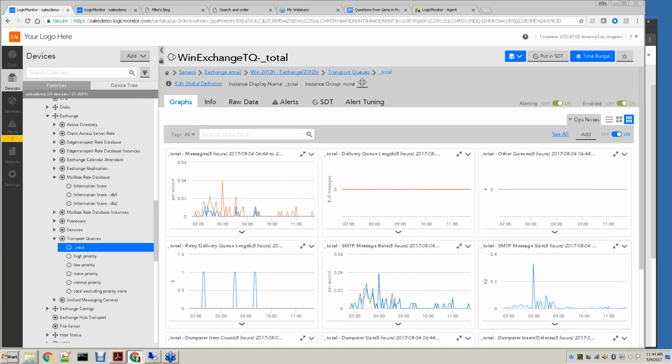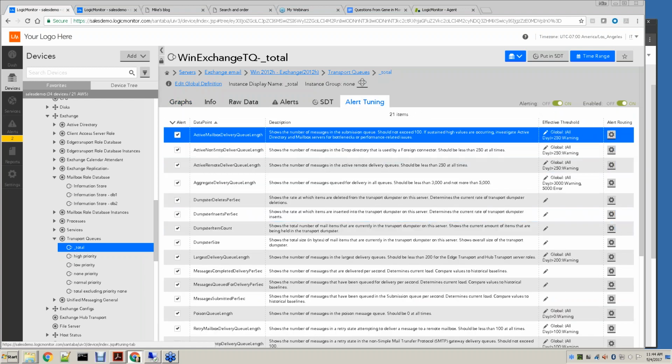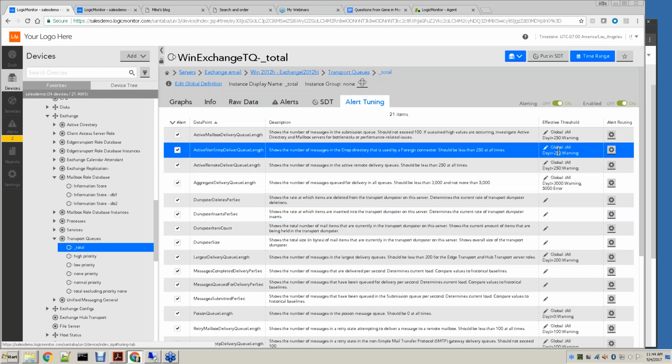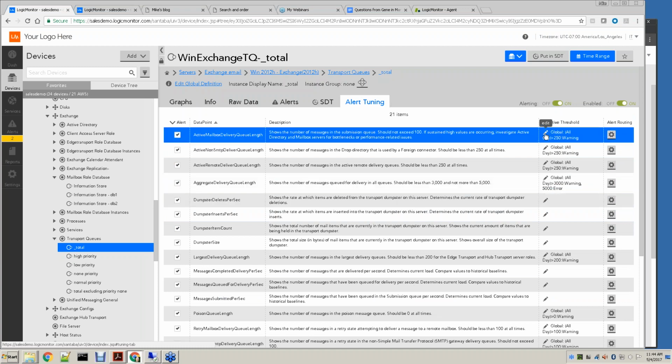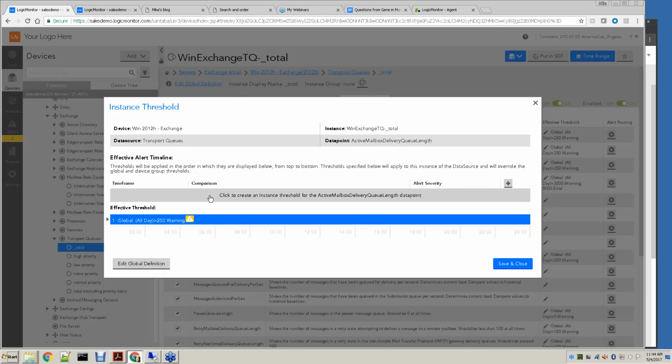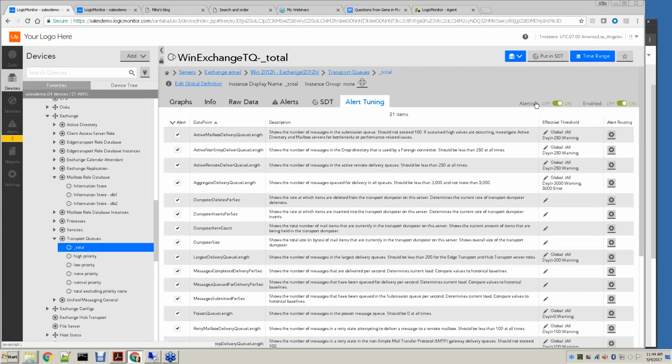And set your alerts. All the alerts are put in according to best practices or the specific vendor, but you can certainly adjust that. Those are all under alert tuning. Any of these with a threshold in there have an alert threshold, and you can click here to edit it. That's a one-off edit of this particular one. You can go to the global, or you can define it at the group level as well.